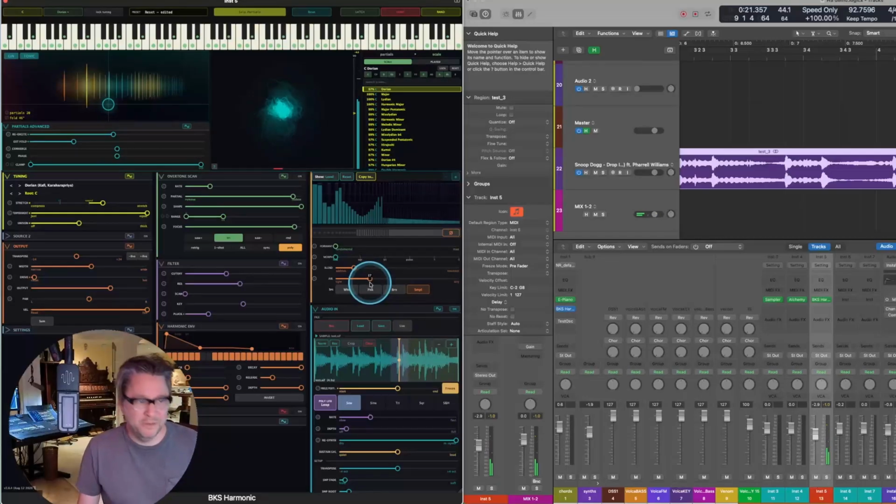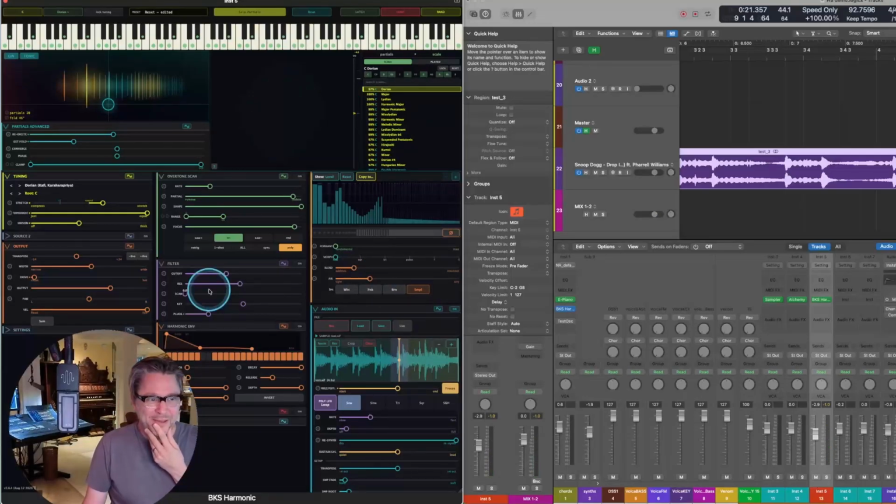This thing's bonkers, you guys. I don't know where to start. You can run this as a vocoder. We could take this with a live input actually through the track. So instead of using the sample, we could grab a sound.